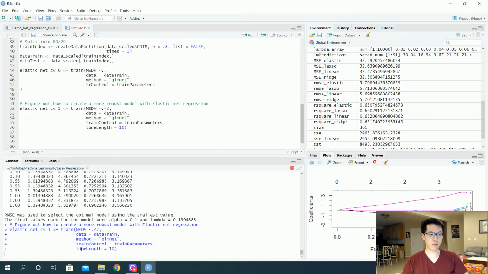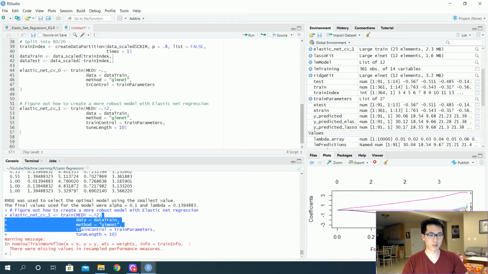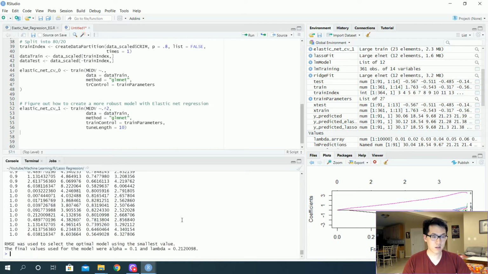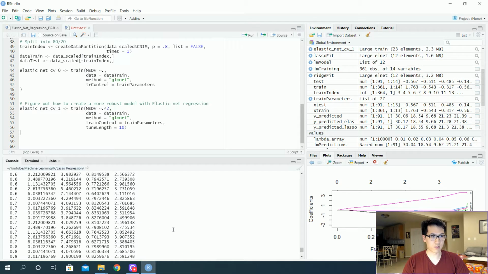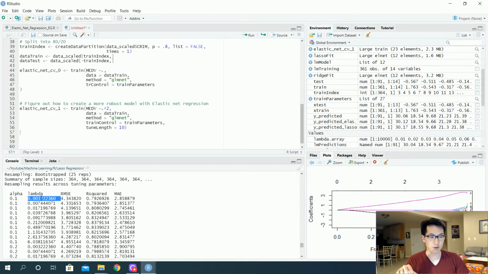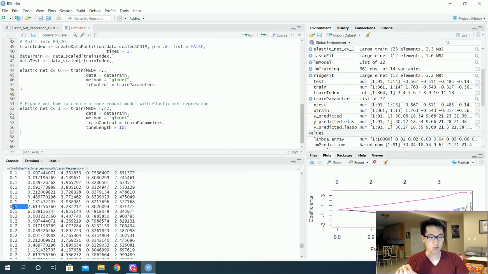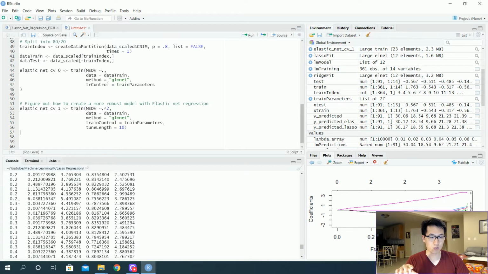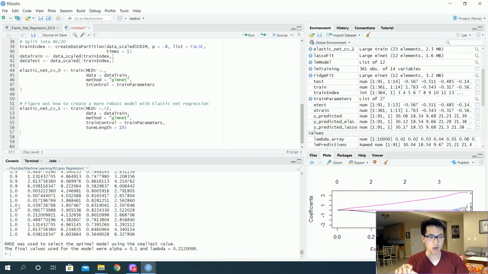It'll take a little bit more time since our tuning length is a little bit longer, as well as the model complexity. And we have some missing values. Warning message, that I don't think we need to worry about. Yes, we don't. Sweet. So this is what I was saying in terms of a different lambda value and also a different alpha value. We have 0.1, 0.2, all the way up to 1.